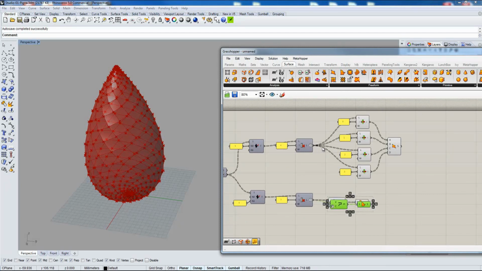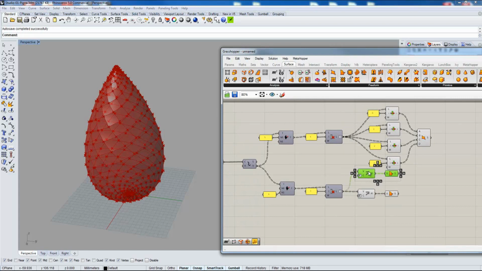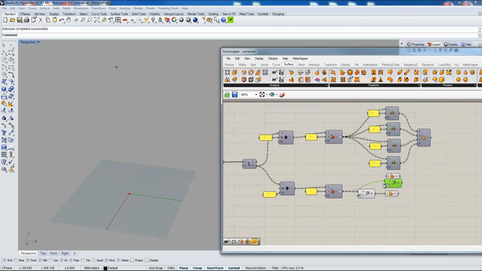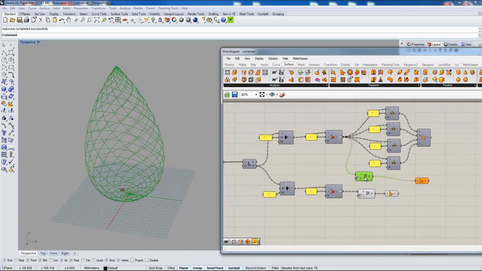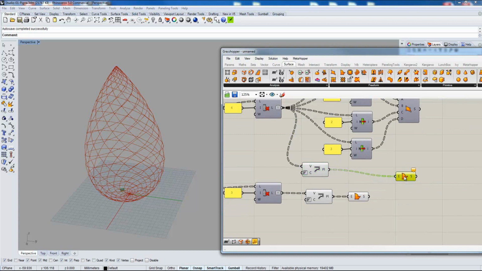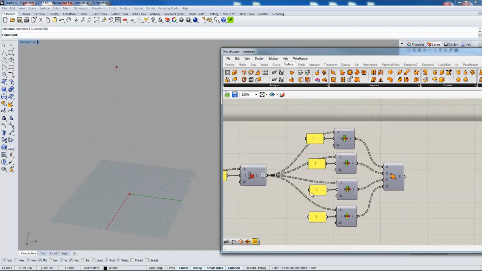We can check it just making a copy and hiding this and trying to build polylines. That's well for polylines. We have closed polylines, but we cannot get surface out of them because they are not planar. That's why we are forced to use this other method.